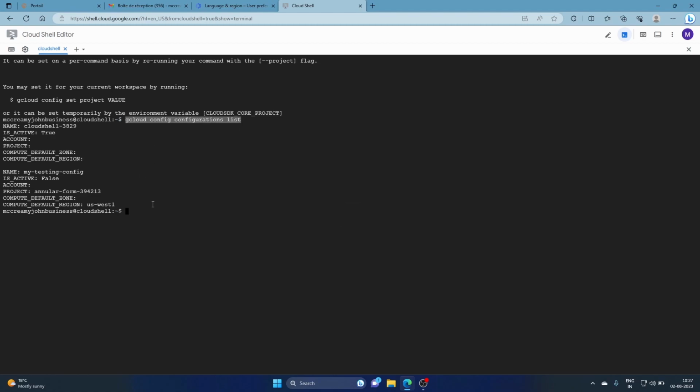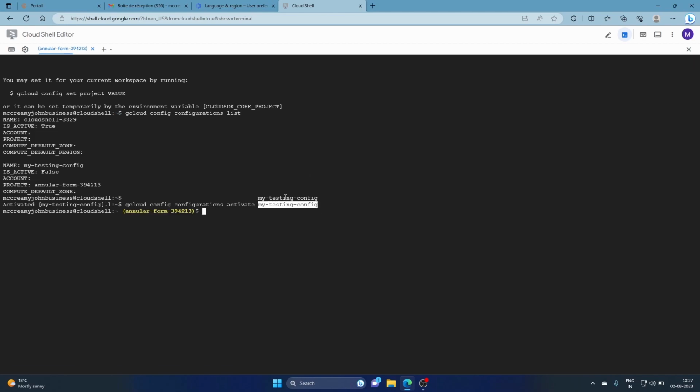So to activate, you've got to do configurations activate. Then this is the name. So now this is activated. So now let's just try running that.